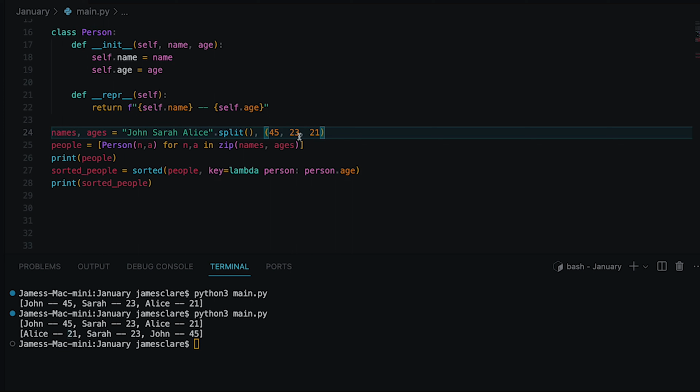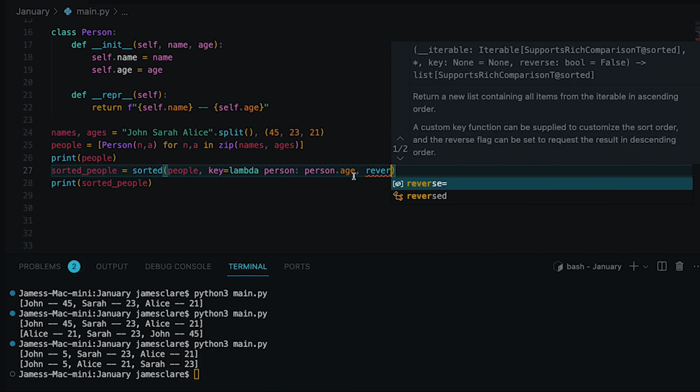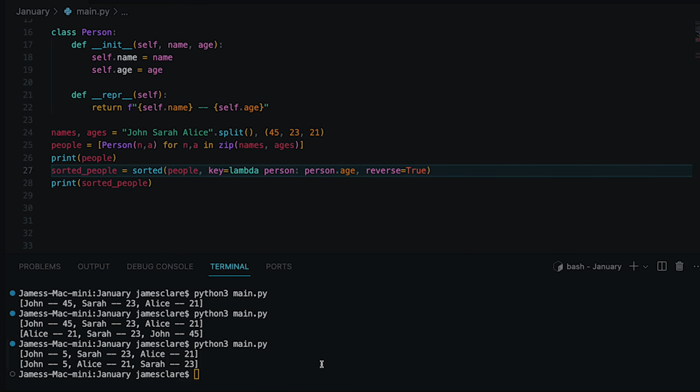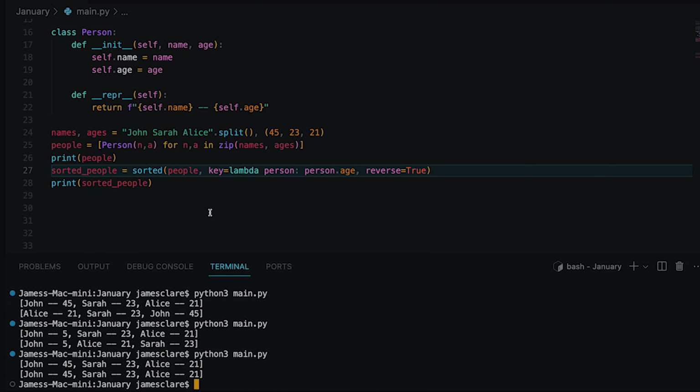Suppose John is only 5 years old. There you go, now John's at the front. Suppose you want to sort your people backwards. You can do that. We can sort them in the other order, and that's totally fine.